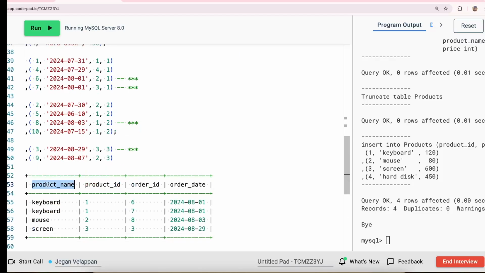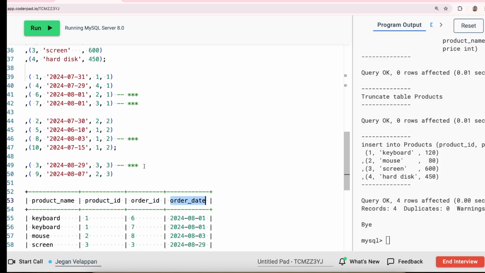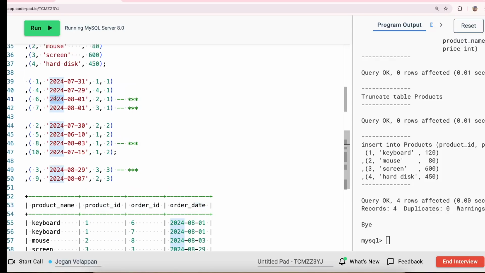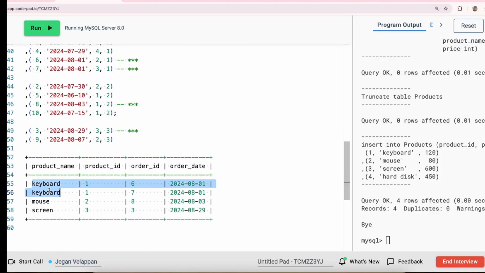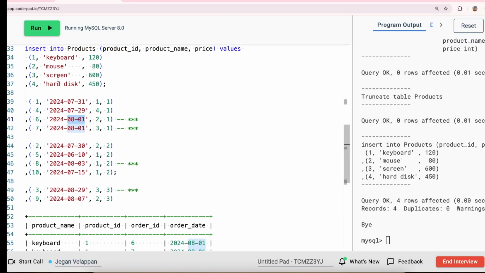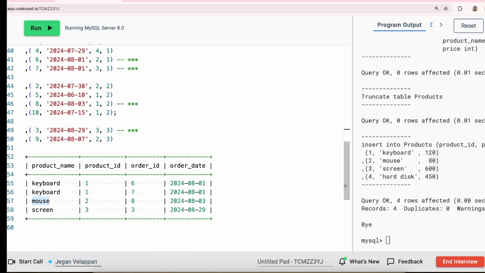So we have to say what the product name, the product ID, the order ID and when we ordered. For product 1, it is keyboard. So we have 2 records for keyboard. Order ID is 6 and 7, and the date is 8/1. And the second product, product 2, is a mouse, and the latest one is 8/3. So 8/3 is here and it's a mouse. The order ID is 8 and product ID is 2.